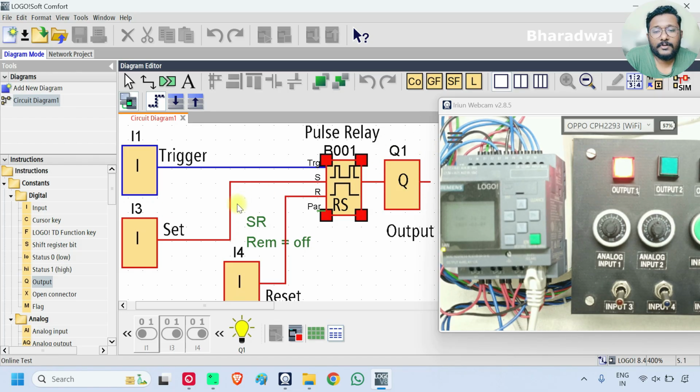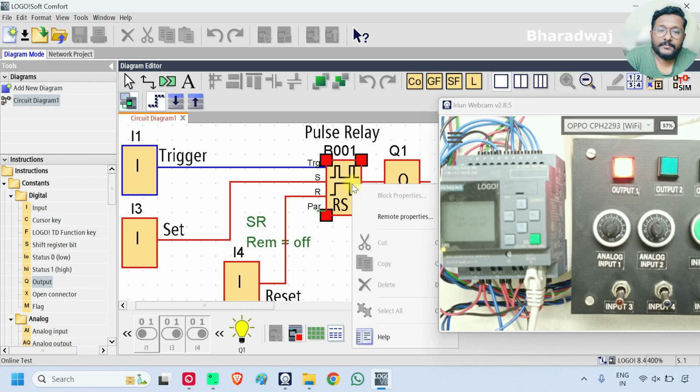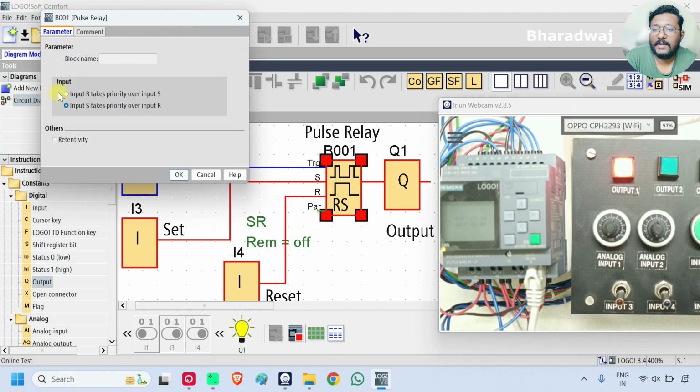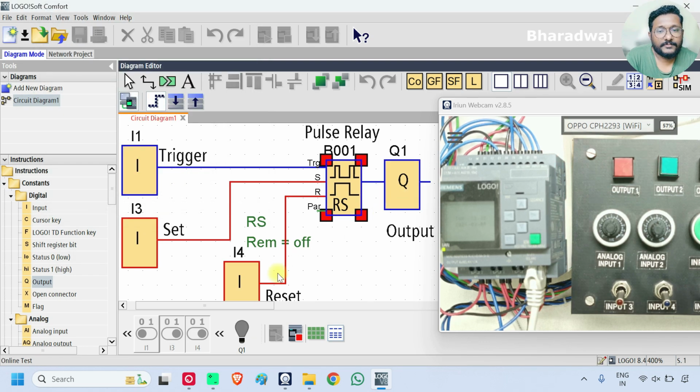For example, now in this case, I will make reset is having high priority. That means output will be off. Reset means 0, set means 1. See, I will change the state again. The first one I selected, this is reset input is having high priority and click OK. Output is off. Reset is having priority. In this case, PLC considers only reset input. It will ignore the set input status. So reset is 0. Output is 0.